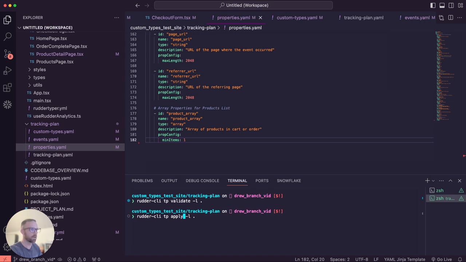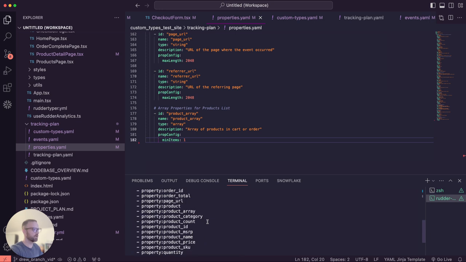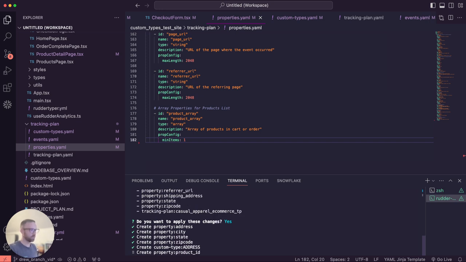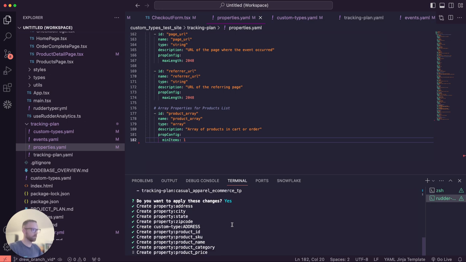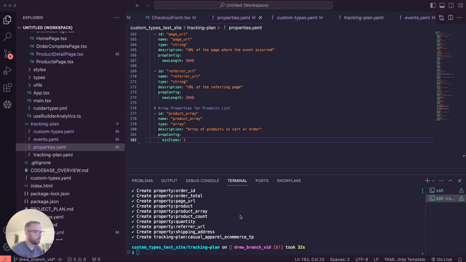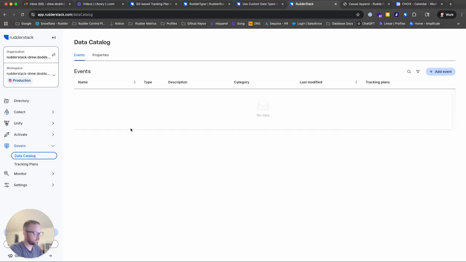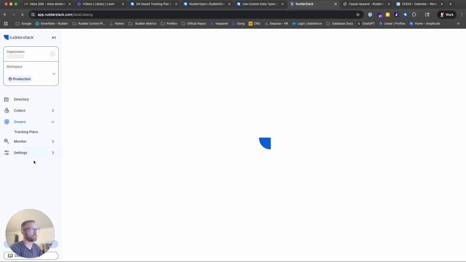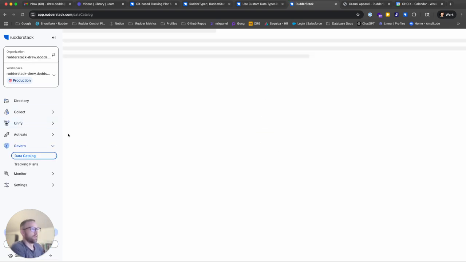So I'm going to do Rudder CLI TP apply, and this is going to show the different resources that we created or updated. You can see that we have under custom type, we have address, product object. We've updated our tracking plan, etc. So that all looks good. I'm going to hit yes and enter. Okay, the push has been completed, so let's go in our workspace, do a hard refresh and confirm.